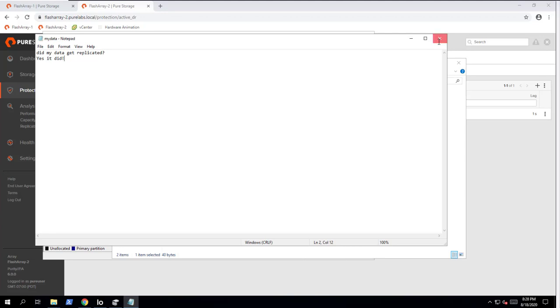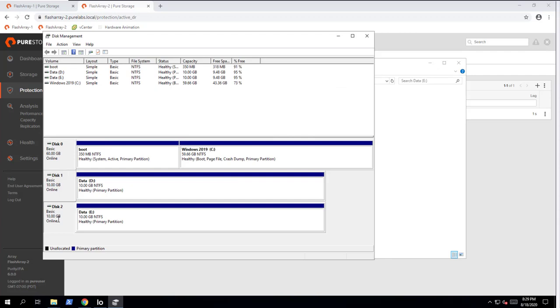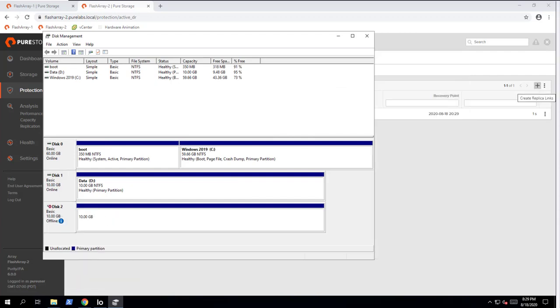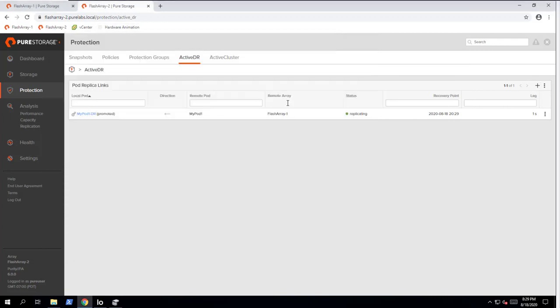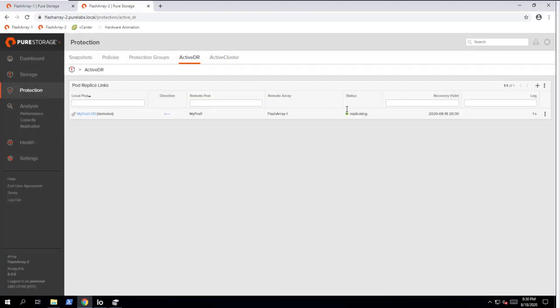Now, something to note: if I make changes to this file while it's in this test state, that data is not going to get replicated back. So we want to only use this scenario, where we have both drives in a promoted state and presented to the host, just for testing the DR. So right now I'm going to demote this volume. And what it does is it will take a snapshot of the contents and save that snapshot for later use in case I needed something out of it.